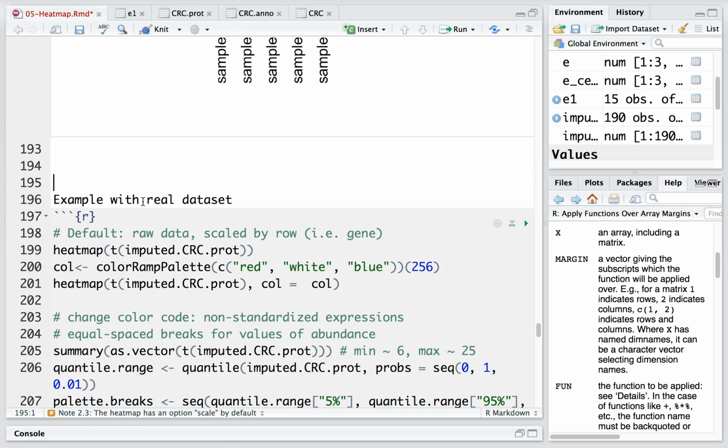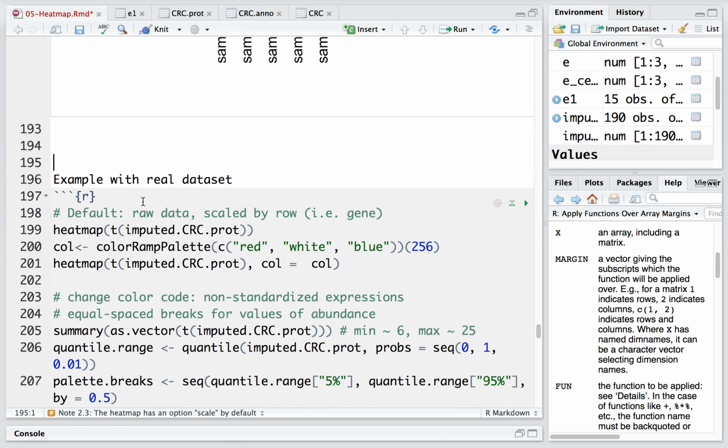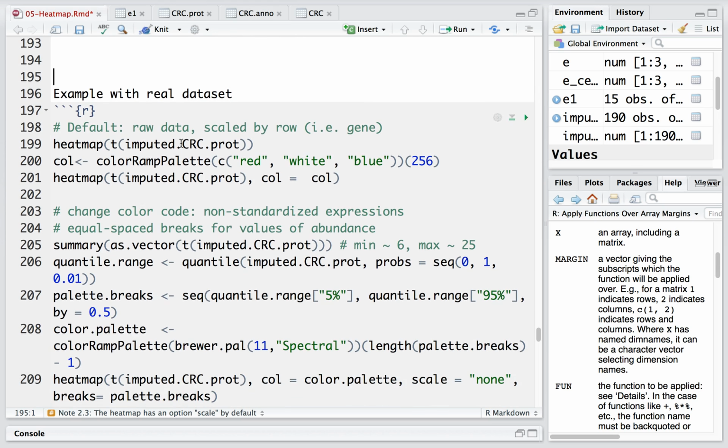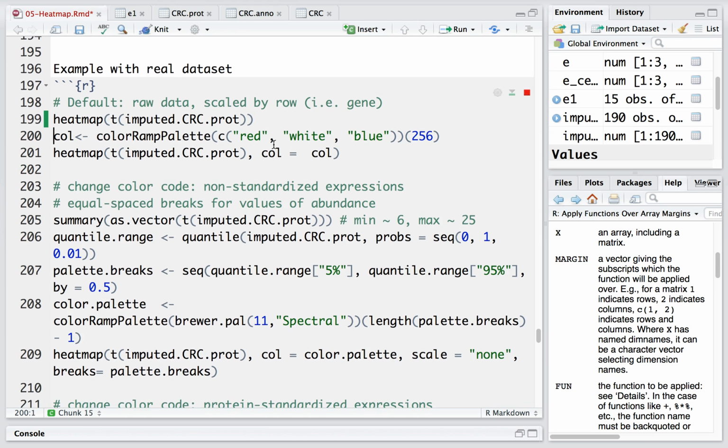Okay? So until now, we just used one toy example to show how the clustering, how the scaling, how the distance works. Let's go back to our real data set, the CRC data set we have. Okay, let's remember what we see, let's see our original.